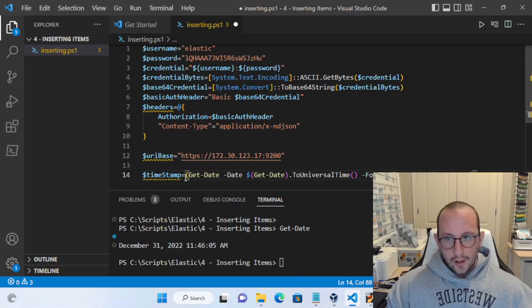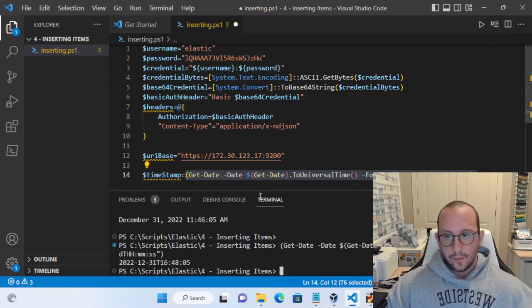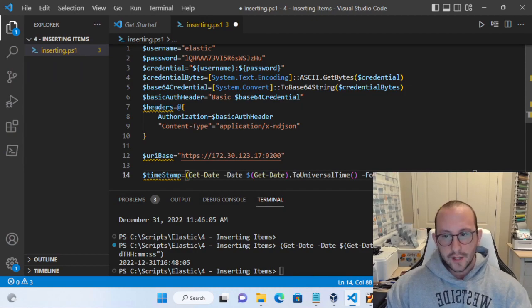And if we actually go ahead and run this now, we are going to see that we get 2022-12-31T16:48:05, which would translate to, again, December 31st, 2022, 4:48:05. And that's because Eastern time zone is 5 hours behind Universal time. So if it's 11:48 here, plus 5 hours, it is 4:48 p.m. So we have our timestamp.